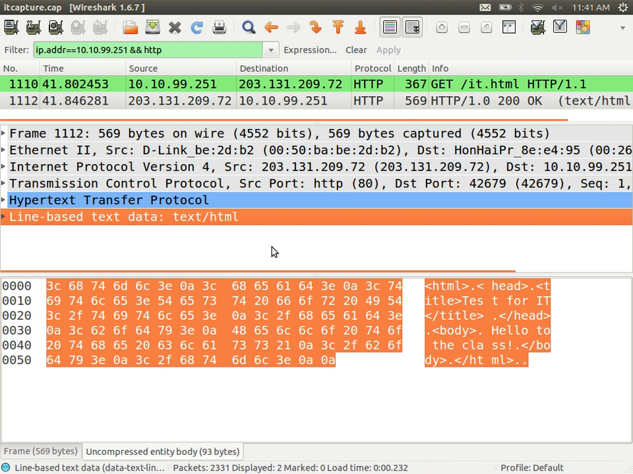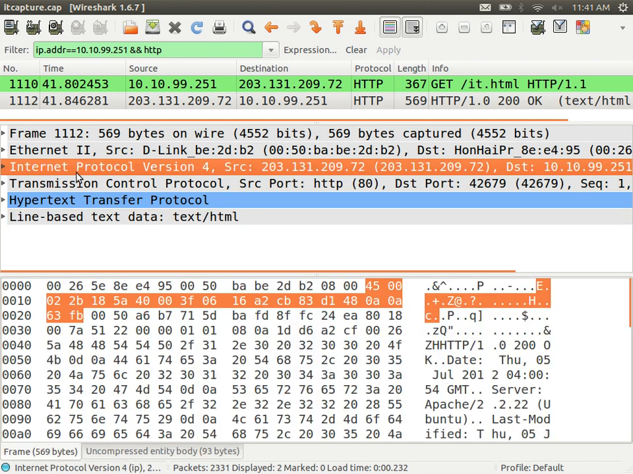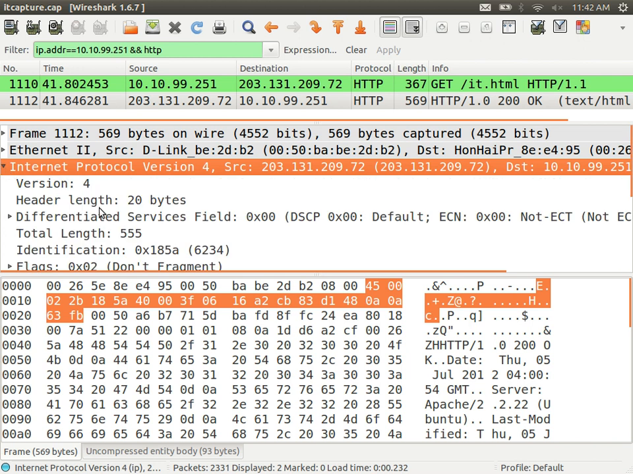How long is an IP address? Let's find out. We'll cover, when we go back to the slides, we'll look at IP addresses.